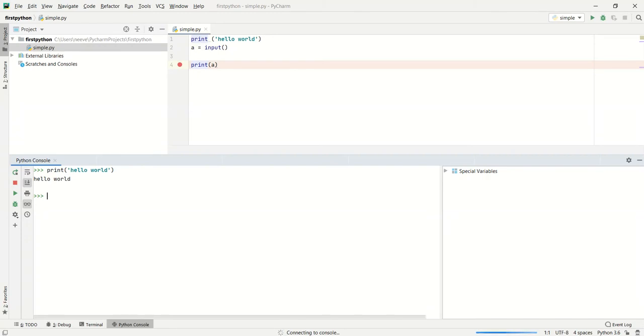from the console. For example, I am going to do a equals input of over here. It waits to receive the inputs. I am going to give my name Hari over here, and a variable got initialized. Whatever input we have fed, that has been initialized as a string variable. a is a string variable.